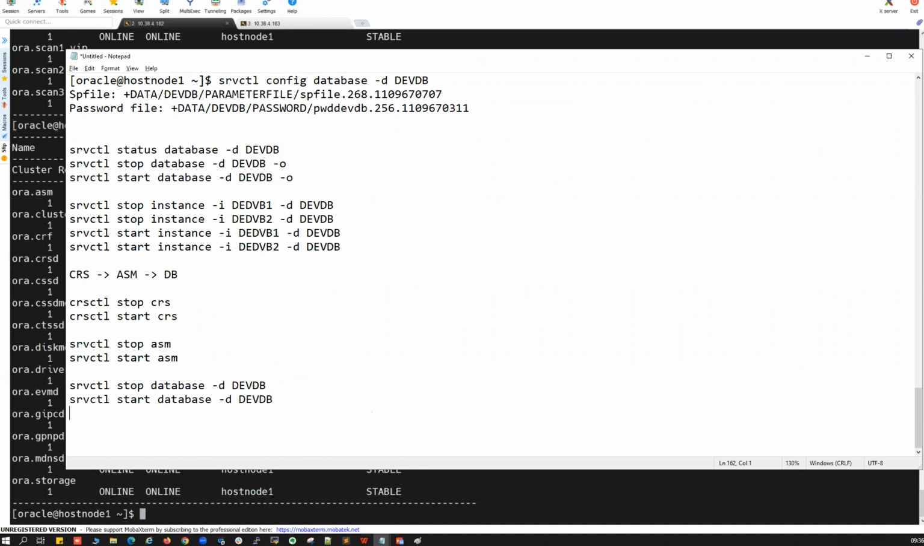If I start and stop CRS, I don't need to do the others separately, because I see the startup sequence has the database and the other resources, so we don't need to do it separately. Automatically everything gets started if you run crsctl start crs. Right.